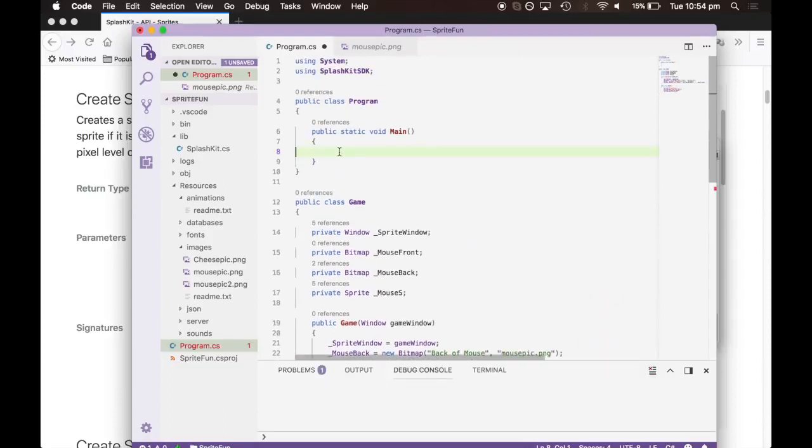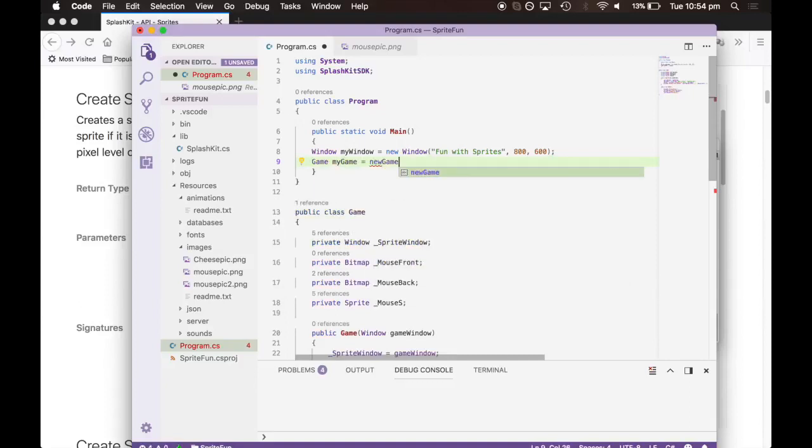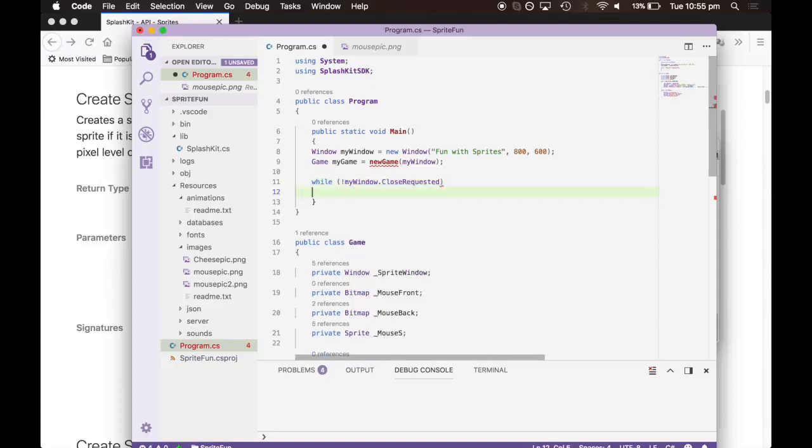So back in our main method, we want to create our game, so we'll need a window for that. So I'll have a new window, I'll just call it My Window, title it Fun with Sprites. Are we having fun? And I'm going to make a new game, passing it that window. And then, while nobody closes that window, so while not my window closed requested, I'm just going to call the update function on that game.